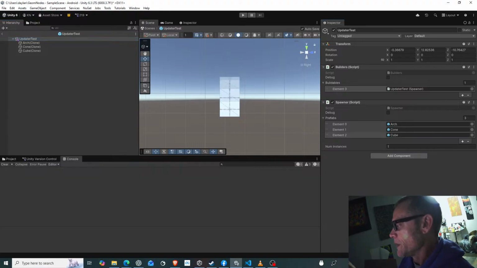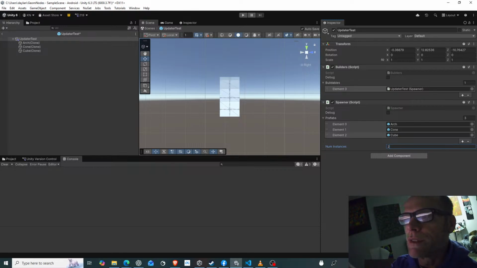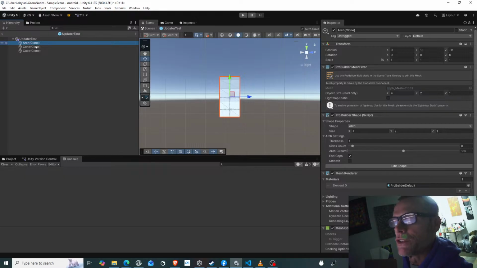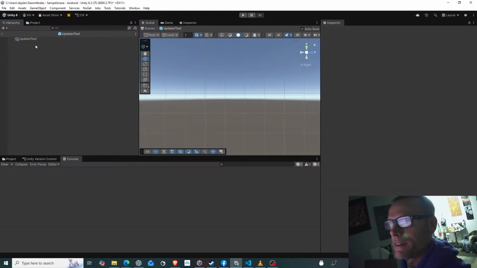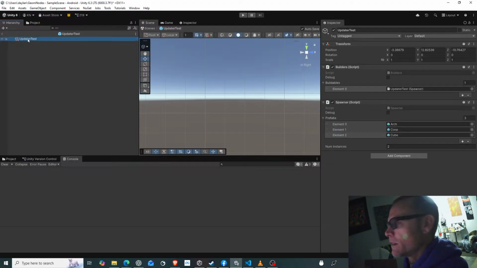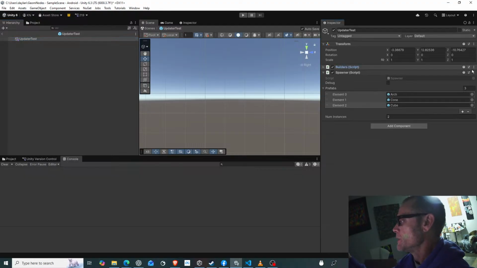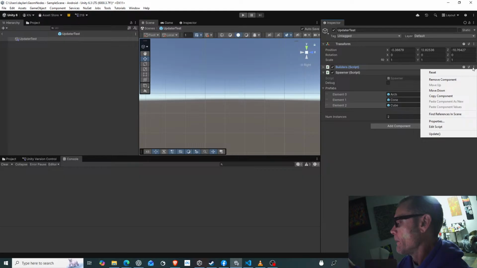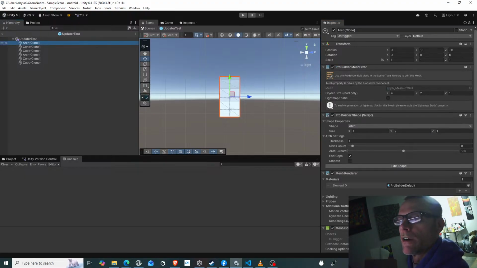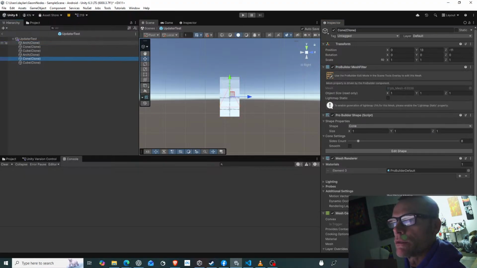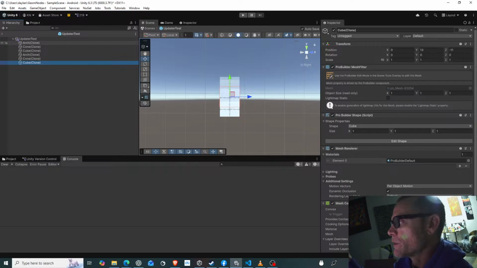Now let's say we had 2 instances. Let's delete those. And build. Oh, update. Arch, cone, cube. So arch, cone, cube, arch, cone, cube. And right now they just overlap each other.